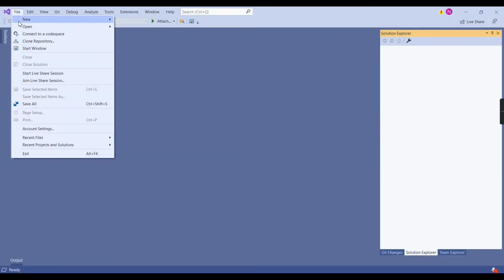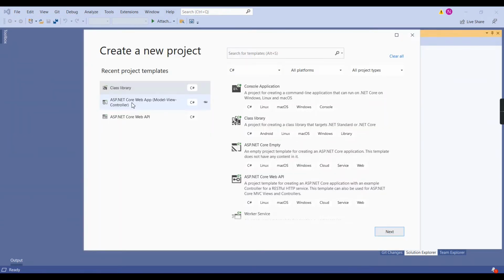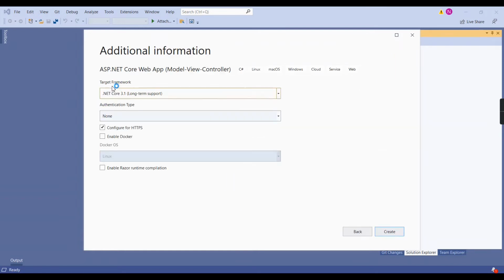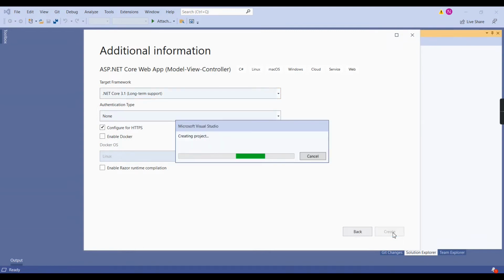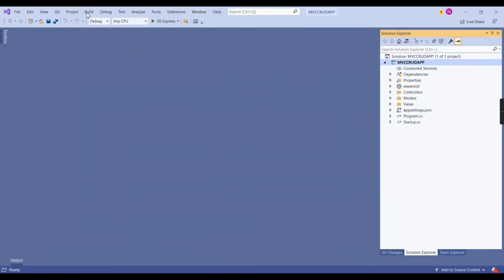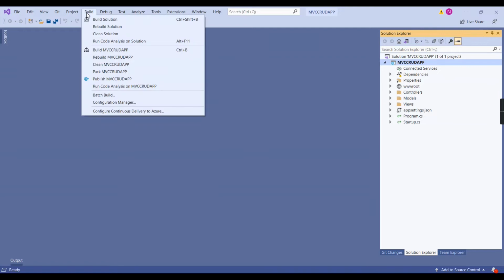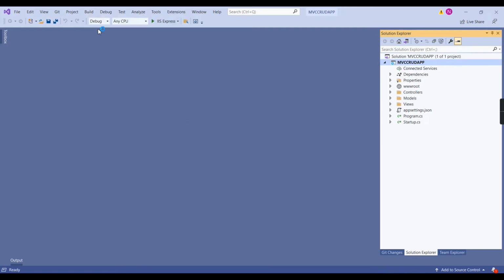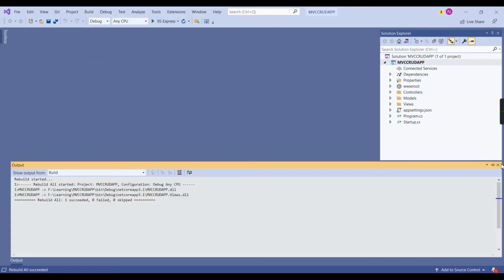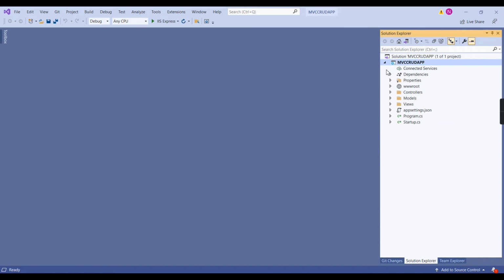So this is the new Visual Studio 2019. Here I'm choosing ASP.NET Core Model View Controller, and the target framework is .NET Core 3.1. So let me create the application. It will take some time to create the project. Looks like our project is generated. So let me rebuild the application. Okay, rebuild all succeeded.